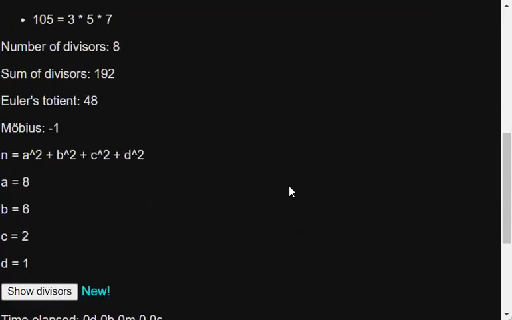The calculator shows the product of prime factors and related information, such as the number and sum of divisors. The Euler's totient is the quantity of values coprime to the number given by the user. Mobius is a number theory function, whose value is 0 if there are repeated prime factors. Otherwise, the value is 1 if the number of prime factors is even and minus 1 if it is odd. In our case there are 3 different prime factors, so Mobius equals minus 1.